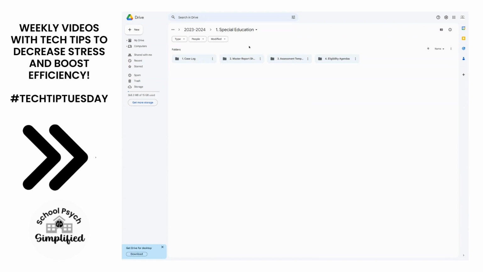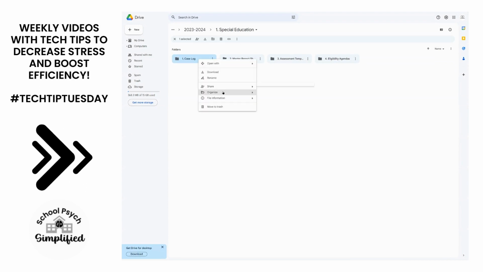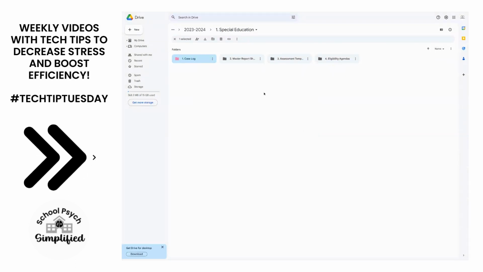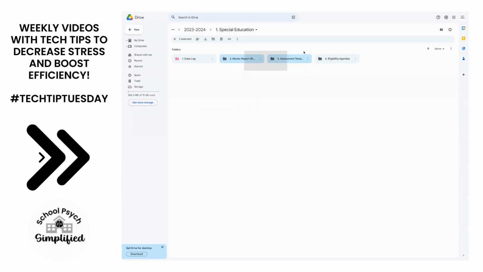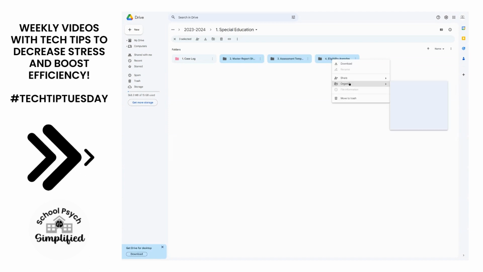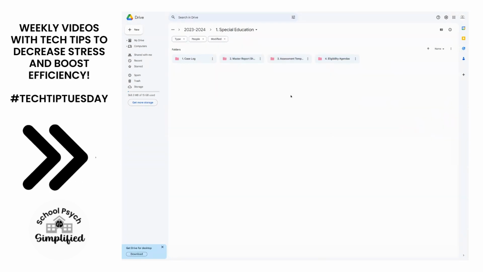Now from here, you can color code, which is one of my favorite parts. So let's say within special education, I want all of my folders to be the same color so that it matches. All you would have to do is right click, hover over organize, and then click on the color that speaks to you. You can do this individually, folder by folder, or an even faster way is you can click and drag over all of the folders that you want to change, right click on one of them, hover over organize, and then select the color that you want.